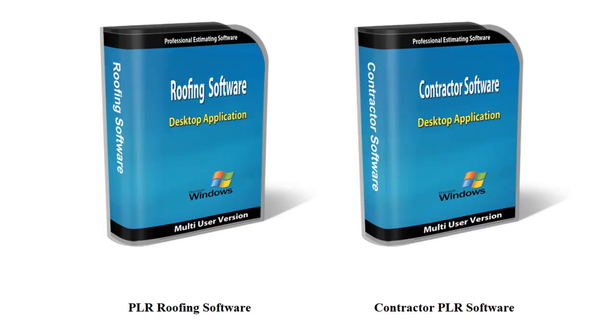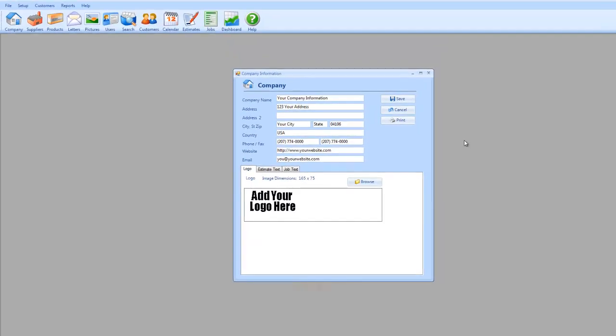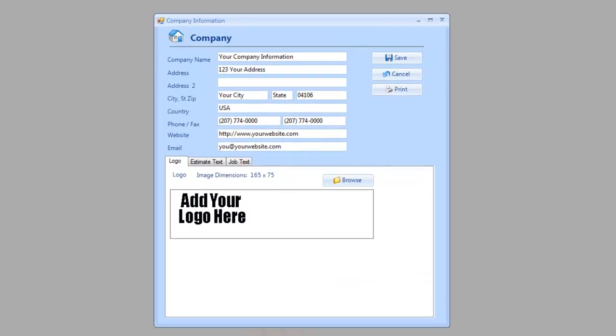Now, we did add some extra features in here, and I wanted to bring you inside this PLR roofing software so you can actually take a look and see what the program looks like. As you can see, it's a very clean dashboard interface. When they first get in, they'll have to set up their company information. Very simple. Put your company name, information, town, city. It does have phone, fax, website, email, and then go ahead and upload their logo.